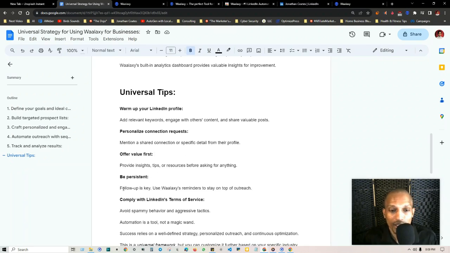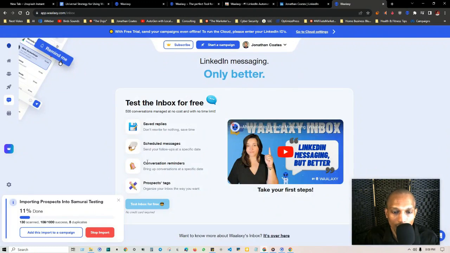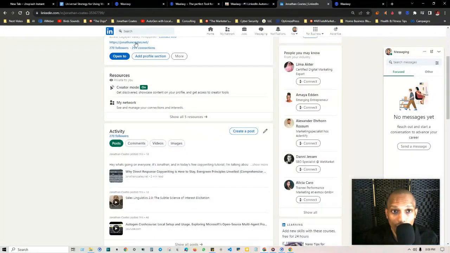And you want to be persistent. Follow-up is key. Use Waalaxy's reminders to stay on top of outreach. So this is the reminders that they're talking about, conversation reminders. You can actually bring up conversations at a specific date. So this is Waalaxy inbox right here. It's actually separate from your subscription.